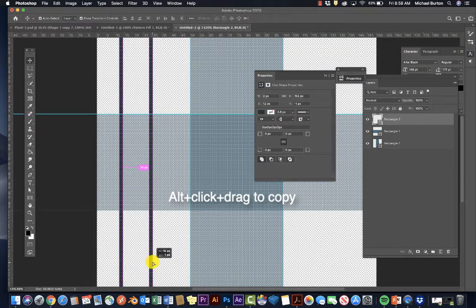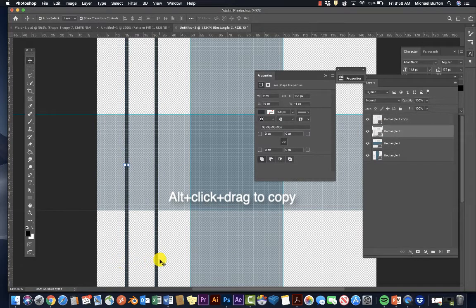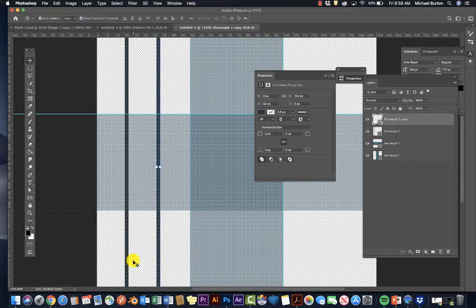Switch to your selection tool and make copies. Click and drag holding the Alt key to make copies is a shortcut. Shift select for multiple copies.